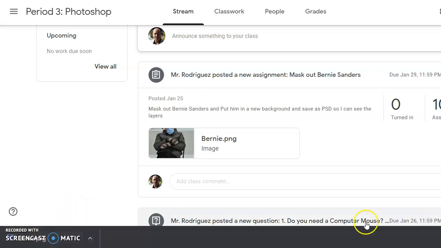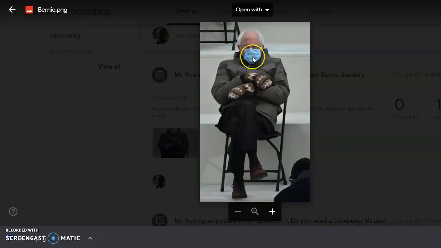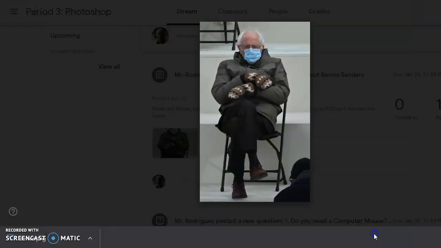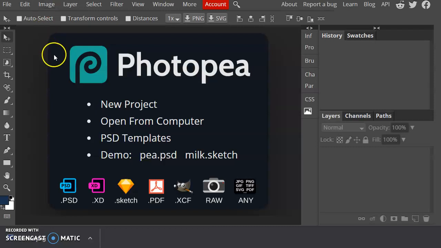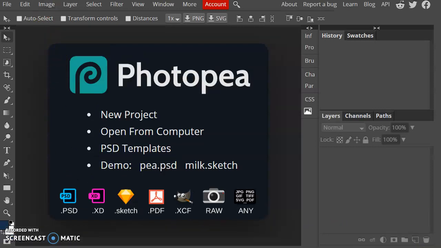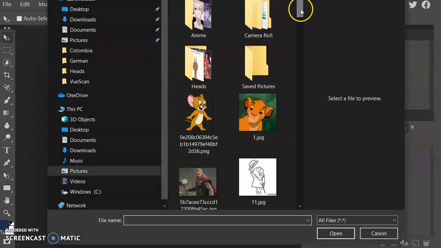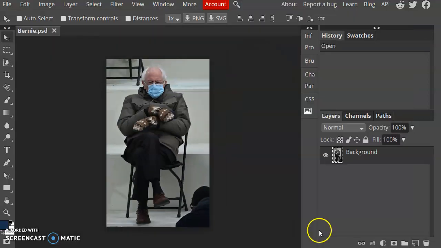Okay, we're going to do the Bernie Sanders meme, and the first thing you want to do is download the image that's in the Google Classroom. Right click on the image, save image as, and save it. Then you're going to go to Photopea, and on there you're going to go to File, Open, go to where the image is, open it, and then we're going to try to remove the background.